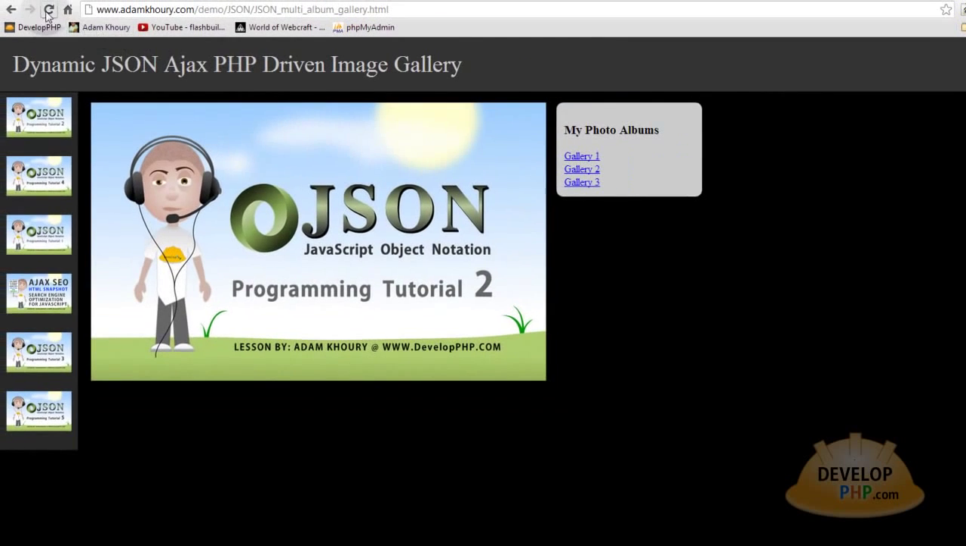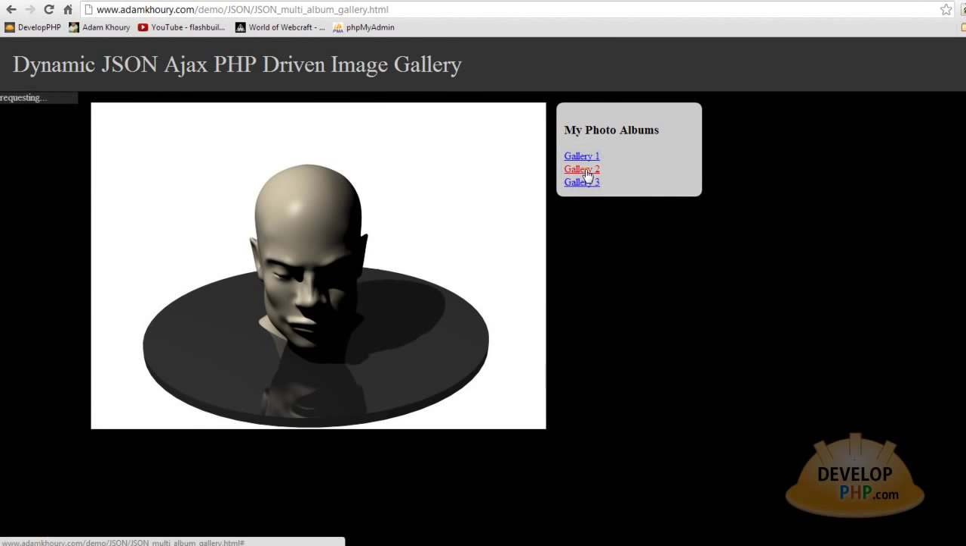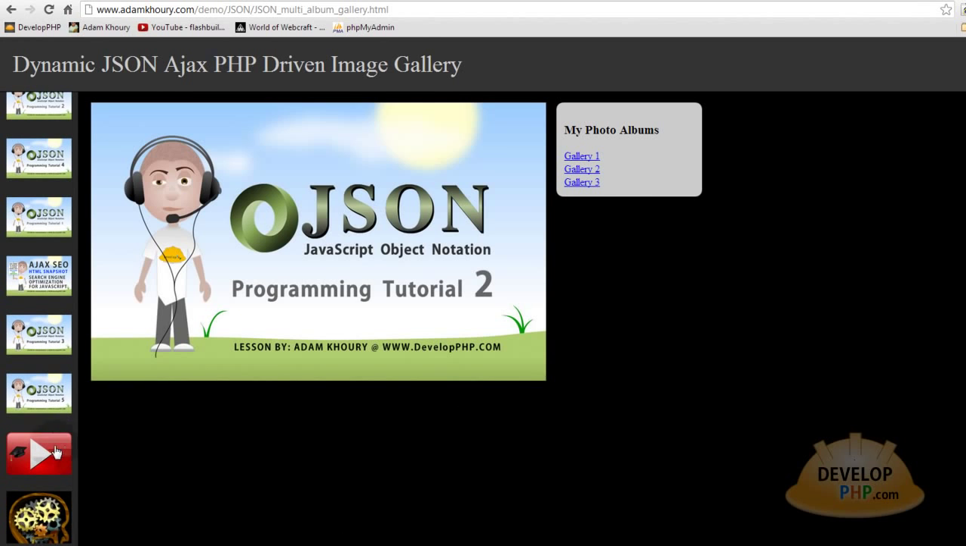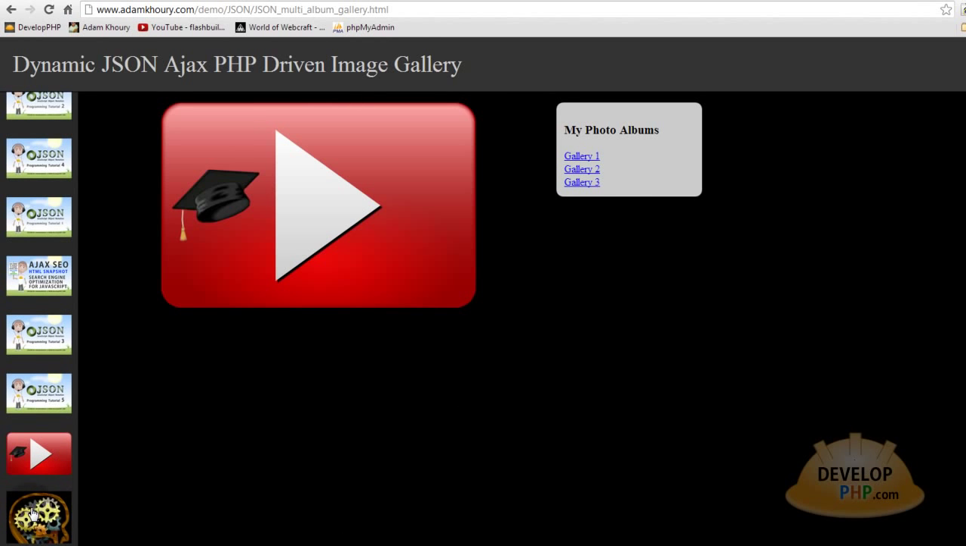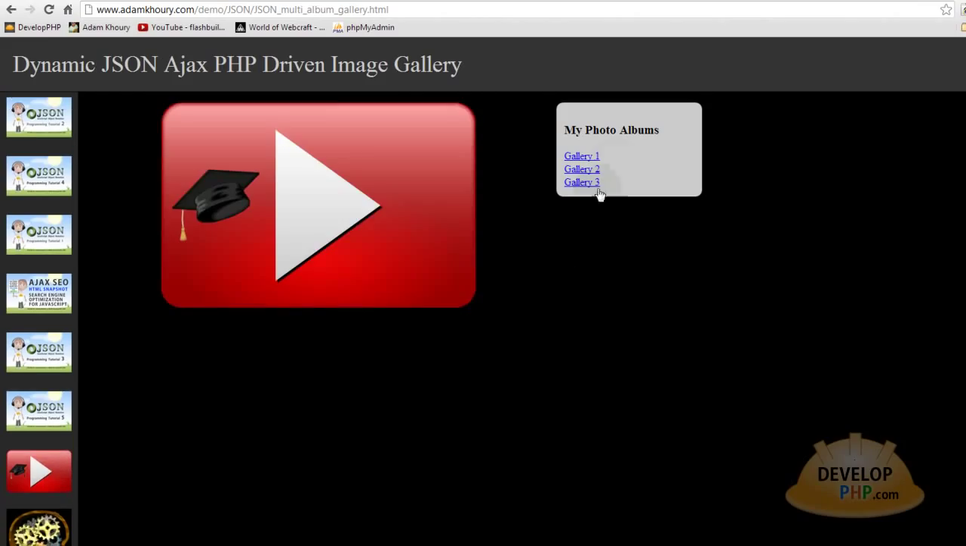Now go to your gallery live online and refresh the page. Now click gallery 2 and you'll see we're now intelligently scooping up all kinds of file types that are images and plopping them right into our galleries.